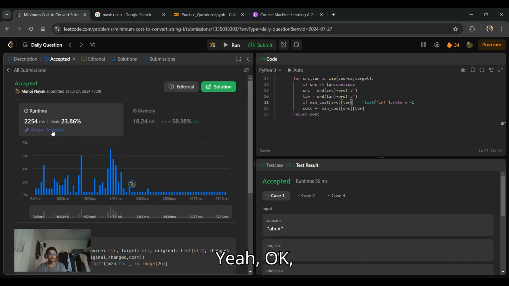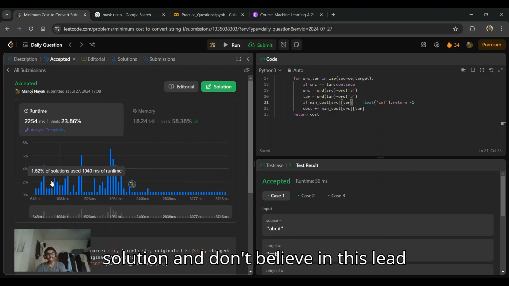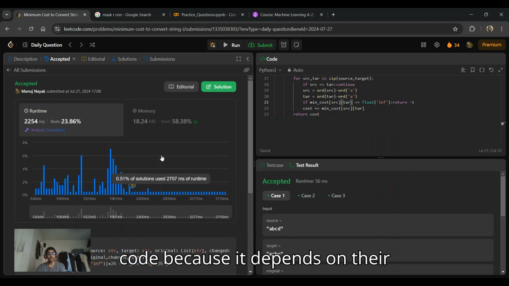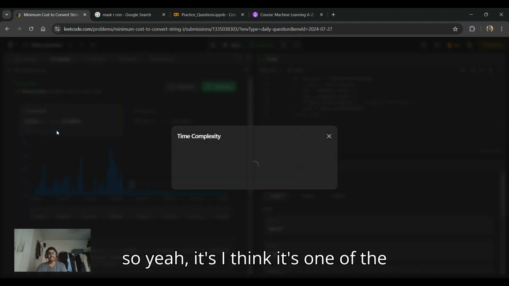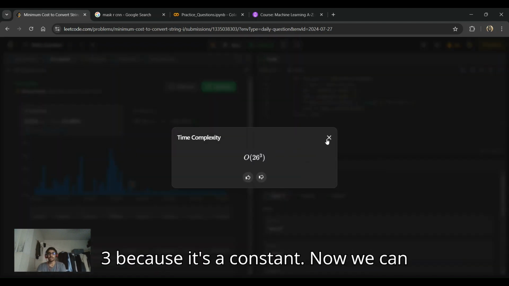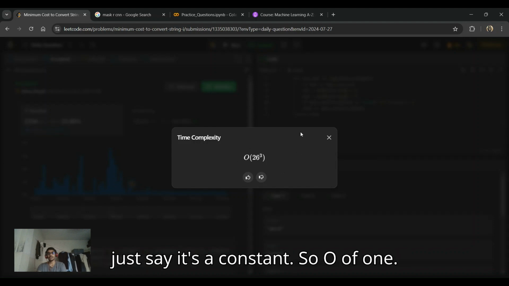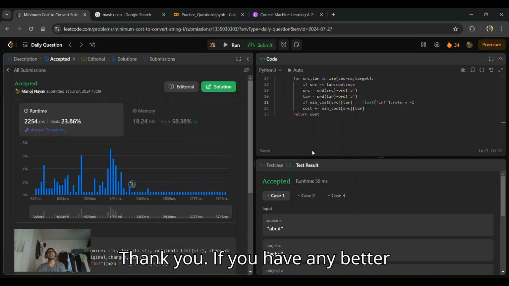Yeah. I think this is one of the most efficient solutions, and don't believe in this LeetCode graph, because it depends on their machine and our runtime also. So I think it's one of the most optimized. 26 cubed is a constant, now we can just say it's a constant. So O of 1.